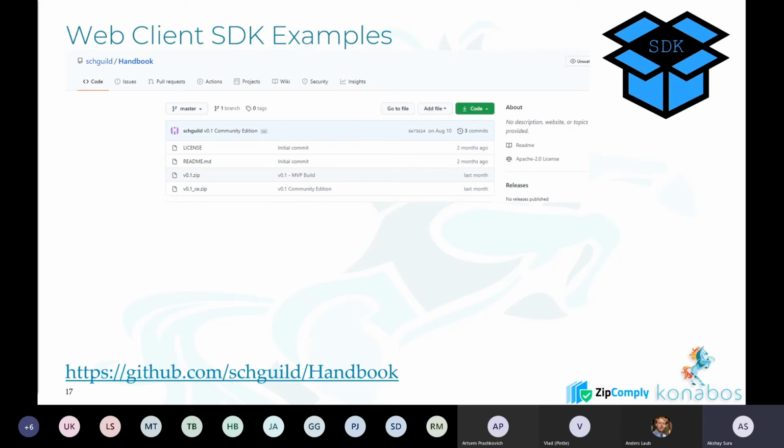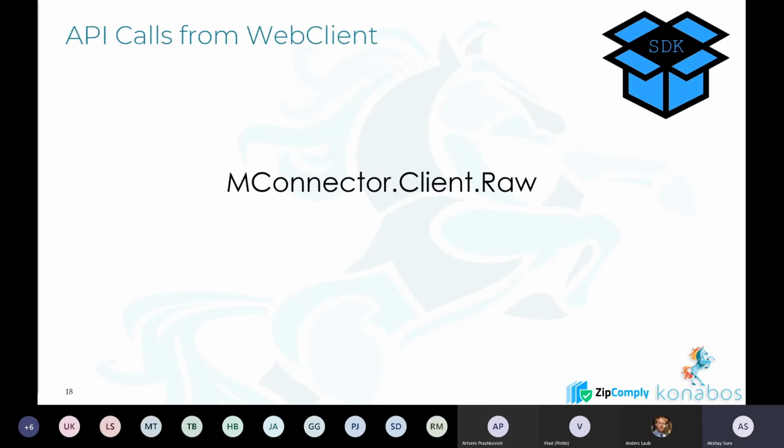From a Web Client SDK perspective, it gives you all the pre-built methods already for you to do a bunch of things with entities and Content Hub, but you can also make raw API calls from the web client. So you're not restricted to just the Web Client SDK. You are able to make API calls using the raw method if you want to.